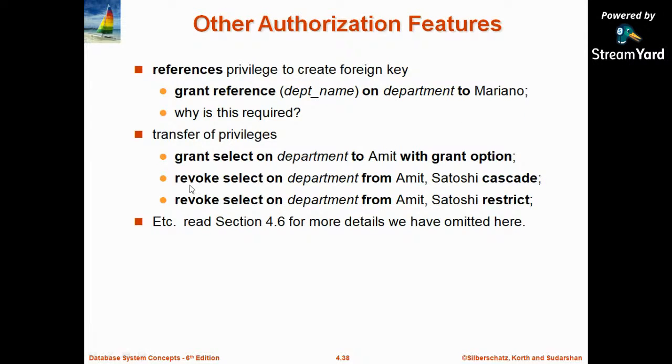In the revoke, you can use the cascade. The cascade means, say for example, Amit has given this select to Santoshi, and then if you revoke it from Amit with cascade, it means Amit has given this grant to Santoshi. Automatically, if you are revoking from Amit, from Santoshi it is automatically revoked. So it is revoked in a cascade way.